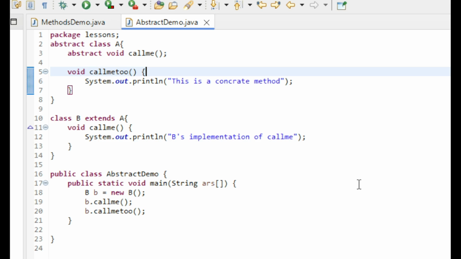instantiate an abstract class. You cannot declare objects of an abstract class. So class A implements a concrete method called callMe2, which is acceptable, and it also has an abstract method, that is the callMe method, and it can also include as much implementation as the programmer sees fit.